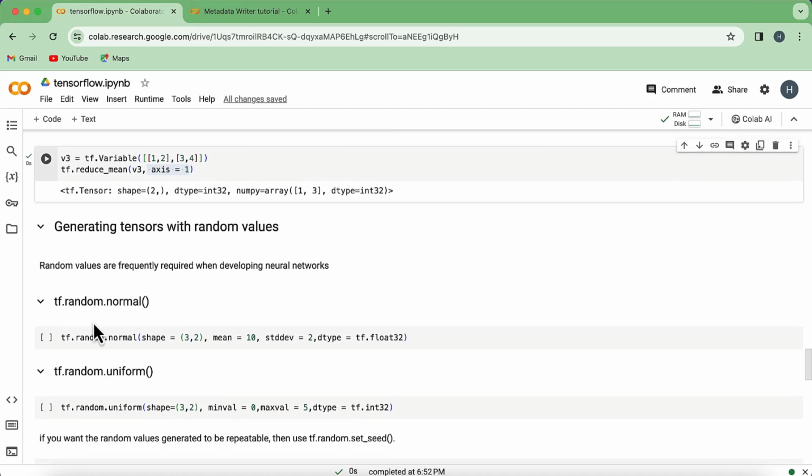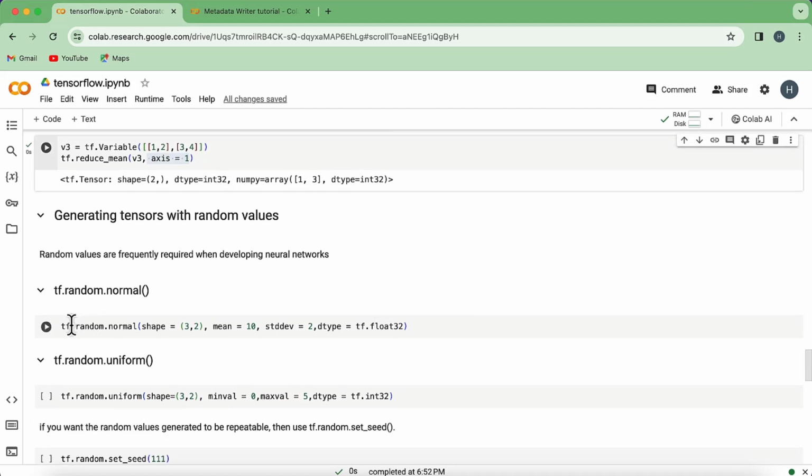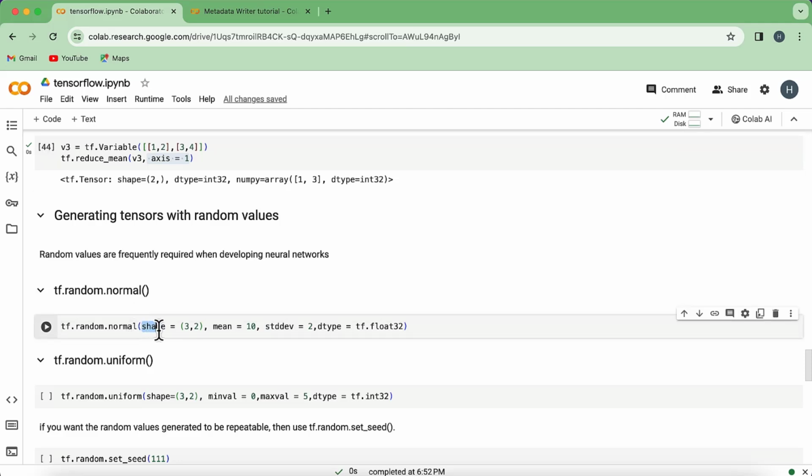So here to create a tensor with random values, we can use this tf.random.normal function. And then inside it, firstly you need to specify the shape of the tensor which you want to generate. Like if we want to create a tensor with 3 rows and 2 columns, then you can specify it like this. And then you can also control the values which are being generated by specifying the mean and the standard deviation. Like if you want that the mean of the values which are being generated is 10, then you can do it like this. And if you want to specify the standard deviation, then you can also specify it with the help of this variable.